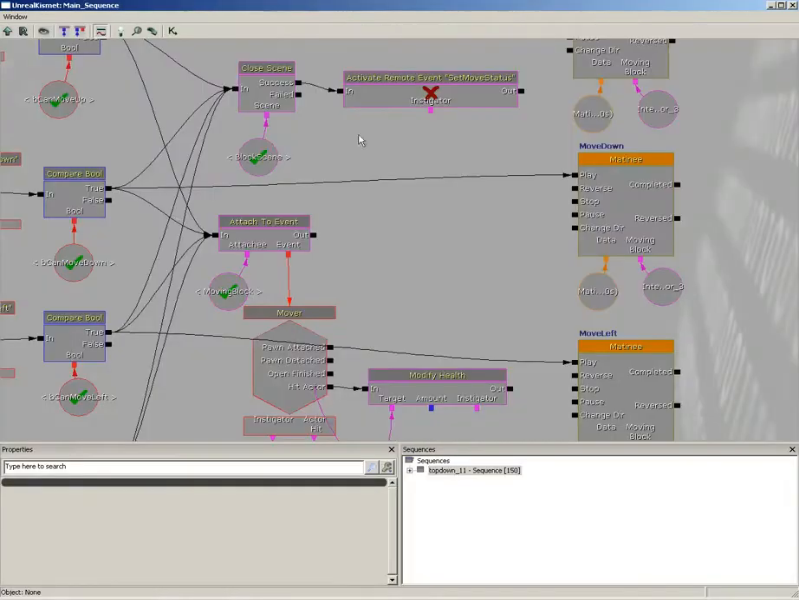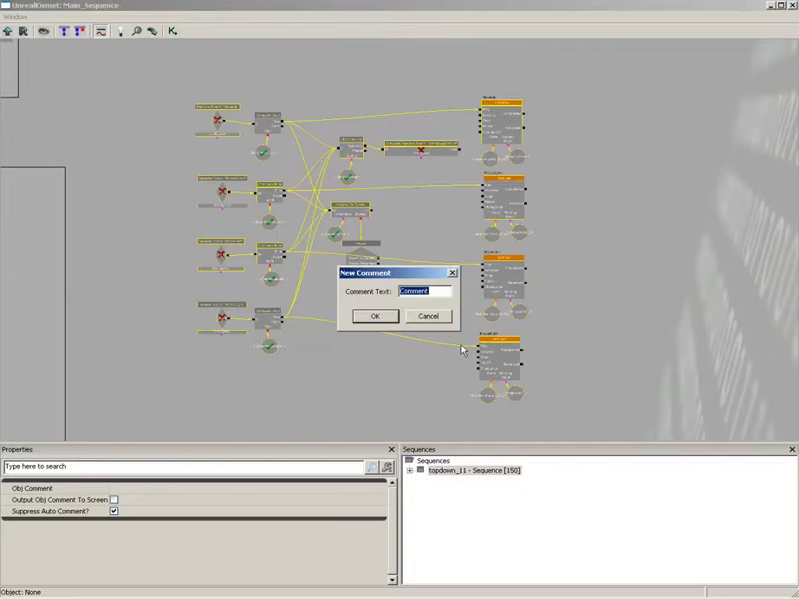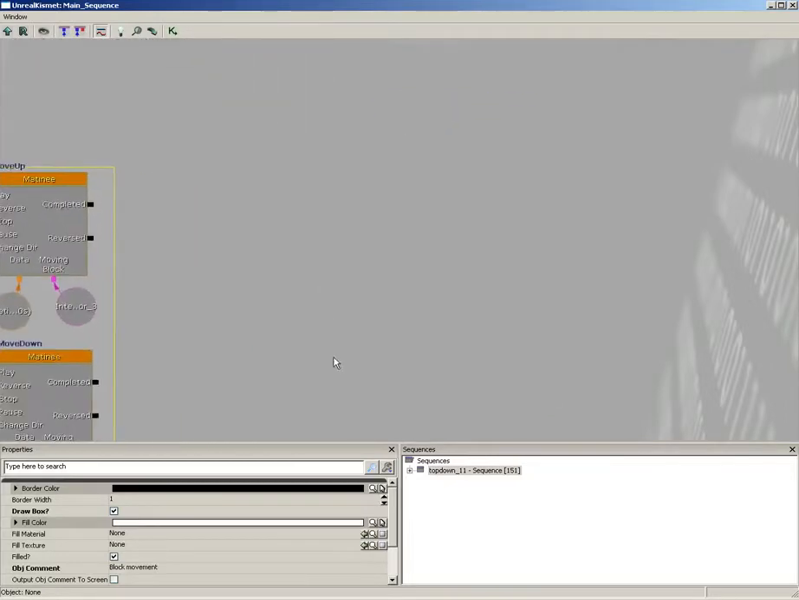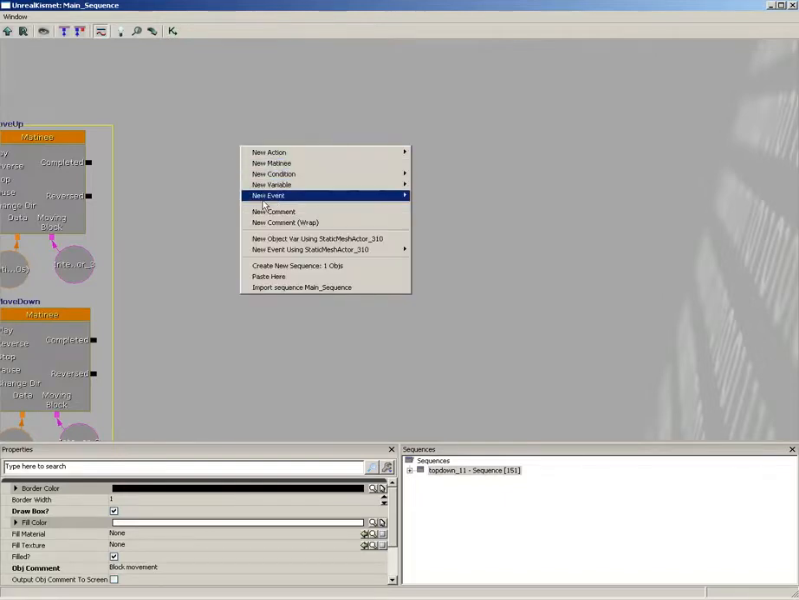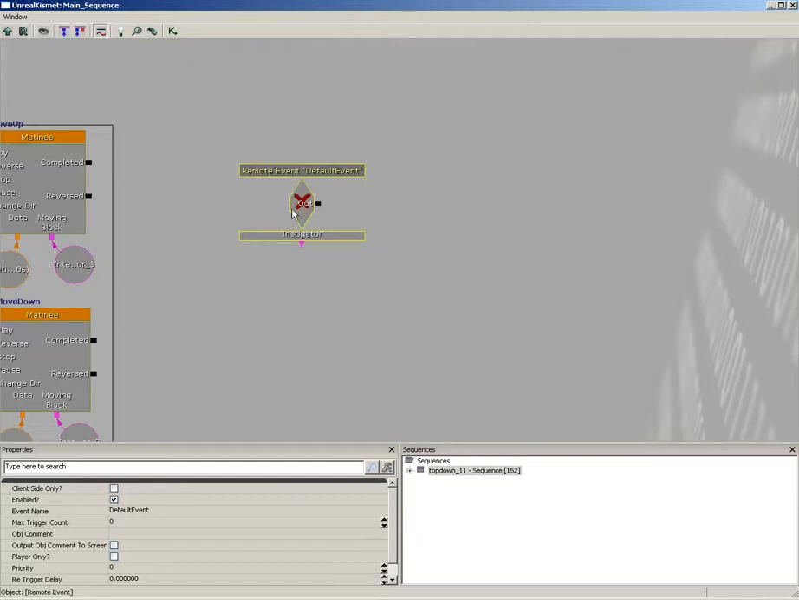Let's open up Kismet. And I'm going to grab everything we have here, and let's put all this in a comment. And let's call this block movement. Now, off just to the side of this, let's set up a new area. We're going to start off with a remote event. So go to New Event and choose Remote Event. And we're going to give this a name of Set Move Status.